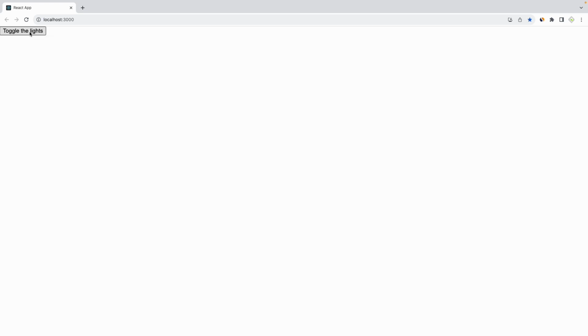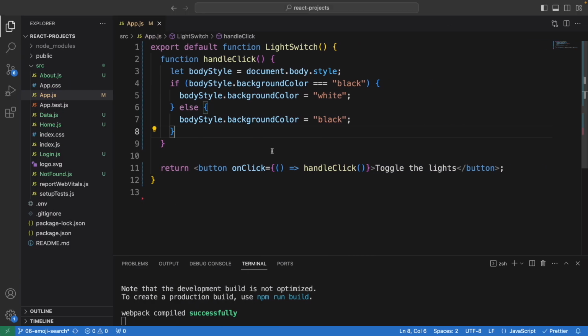How to achieve this? By just clicking on the button, it changes the background color to black or white. Now let's look at the code. So this is the code. It's just a few lines of code, right?